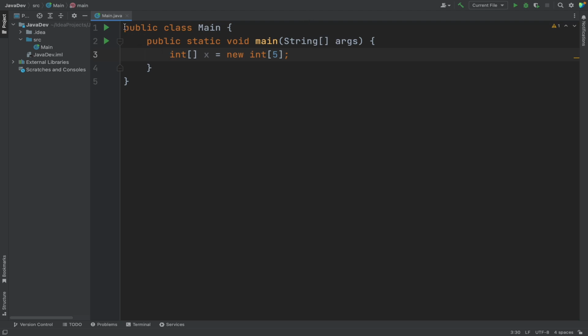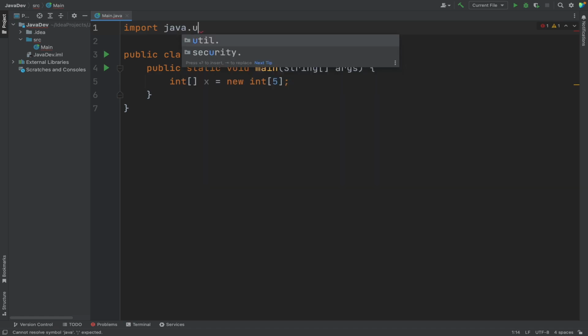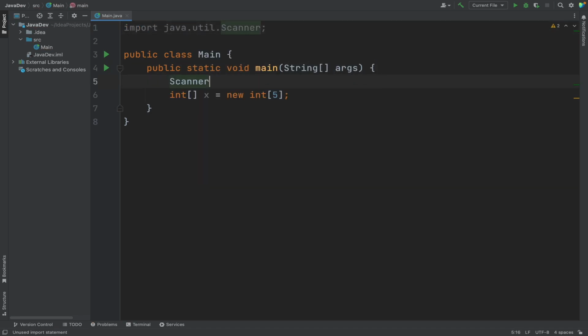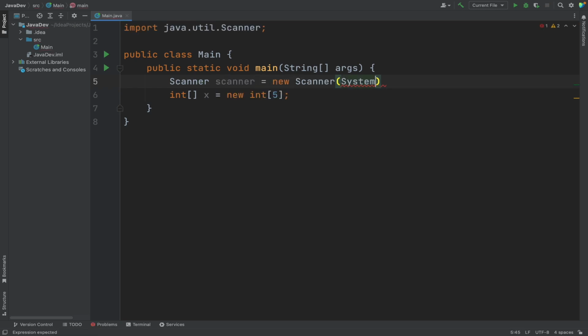In order to achieve this, first of all we need a Scanner class, right? So I'll say java.util.Scanner, okay? And let's make a scanner object here. I'll say Scanner scanner equals new Scanner(System.in). Now our requirement is that we want to ask the user how many elements they want to enter, basically what's the size of the array. Based on that, I want to create an array of dynamic size and add elements to it.